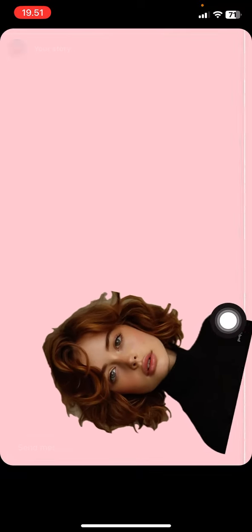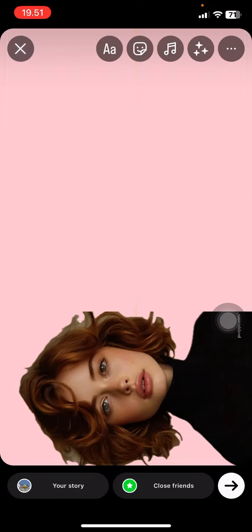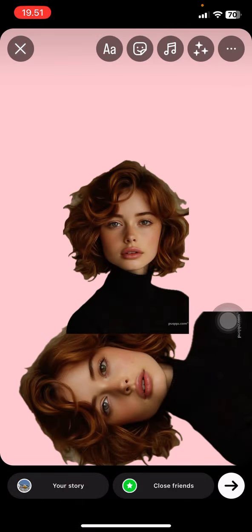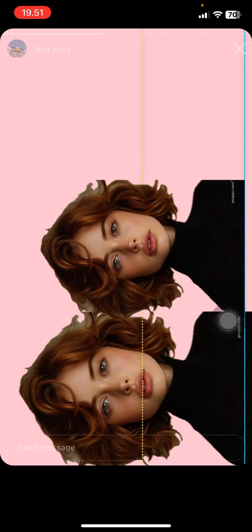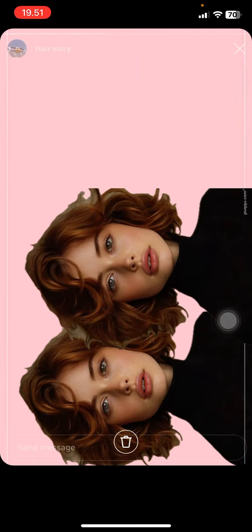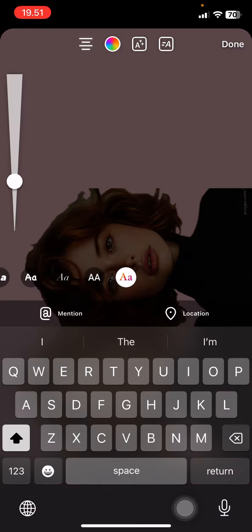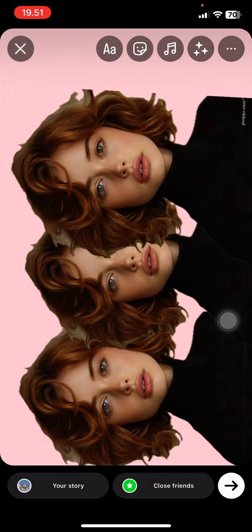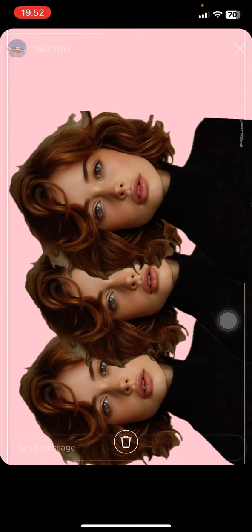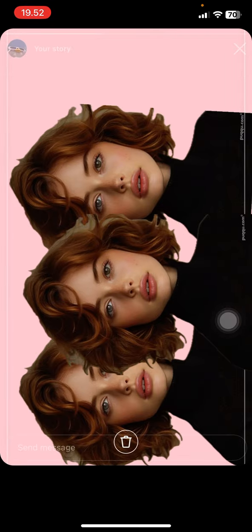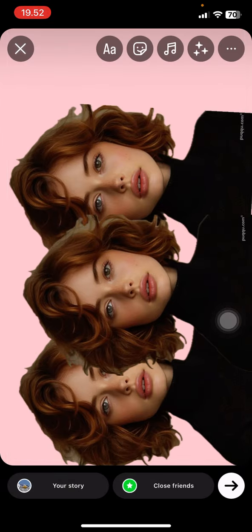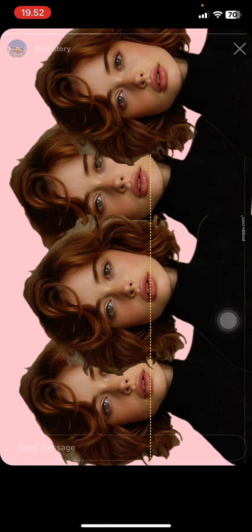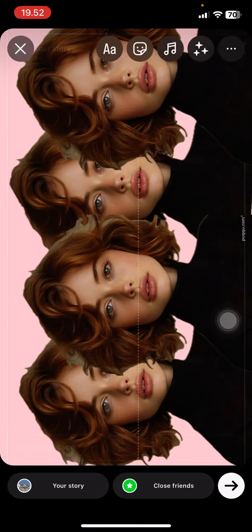Now adjust the position. Since we want to have 4, you just need to do the rest the same. Click on the screen and paste, and just tap and position the object. We need 2 more since we want to do a 4 cut on it. And then this will be the last. Adjust the position and the size, and here we go, you are done.